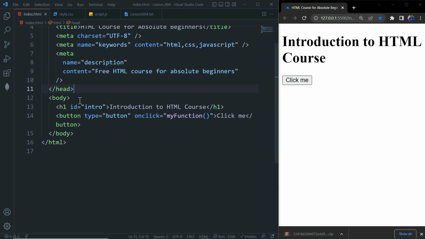So in this case, when a user clicks on this button, I want my function, a JavaScript function that we're going to define inside the script element, to be called, and using the script defined inside this function to change the content of introduction to HTML course to read welcome to HTML course.